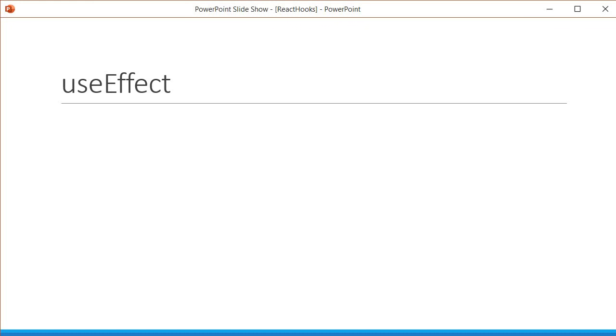Alright guys, now that we have understood the useState hook, let's take a look at the next hook, which is useEffect. This video is going to be an introduction to useEffect, and in the subsequent videos, we will take a look at a few examples and dive deeper into the details of the effect hook. Alright, let's start by first understanding the motivation for useEffect.